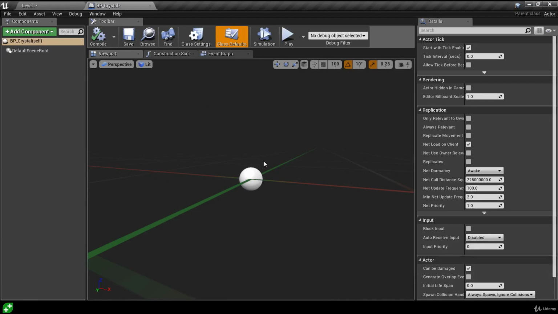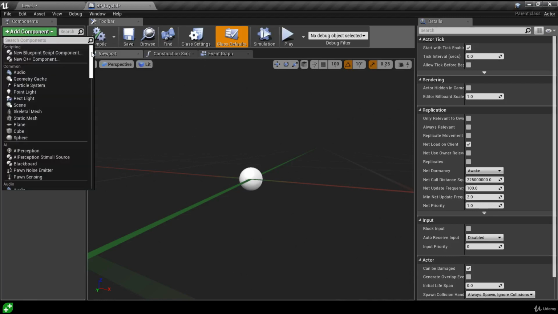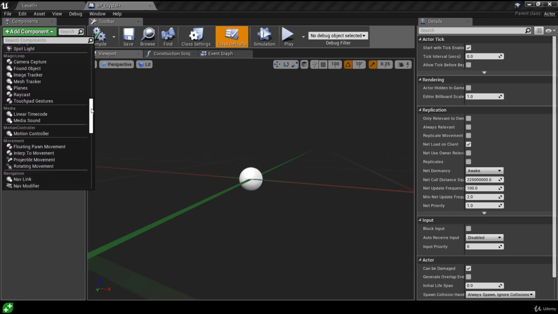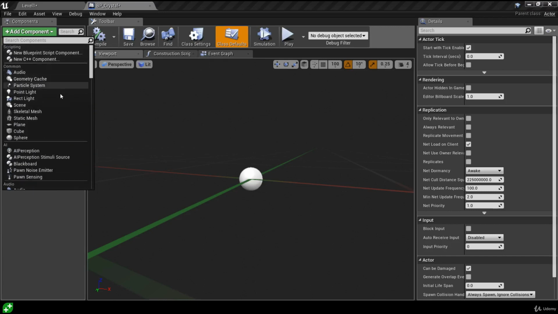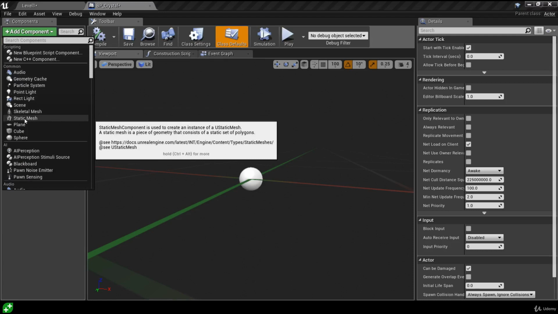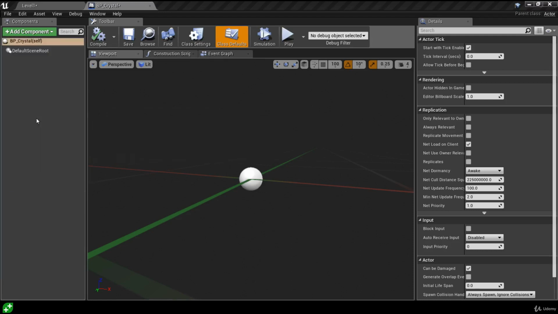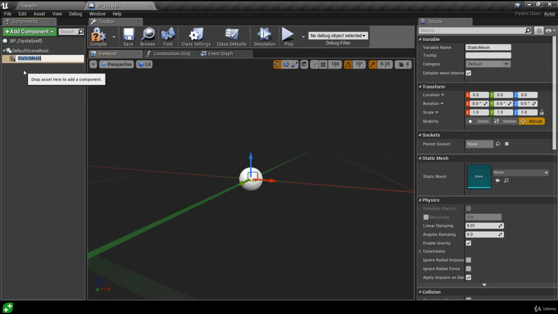Now let's take a look at adding in our first component. To add in a component, we will come up to the green Add Components button on the Components tab. We'll click this, and we can see a list of all the components that we can add to an actor inside Unreal. Now we're just going to focus in on adding in the static mesh component. So let's just select this. We can see we've added it in.